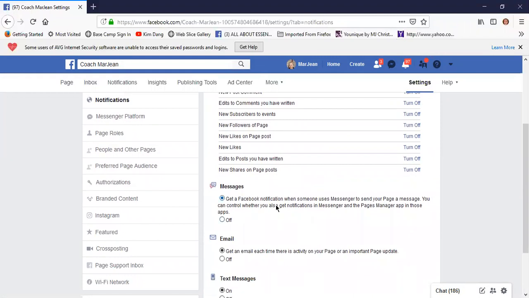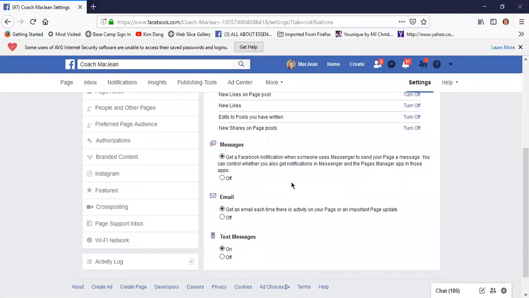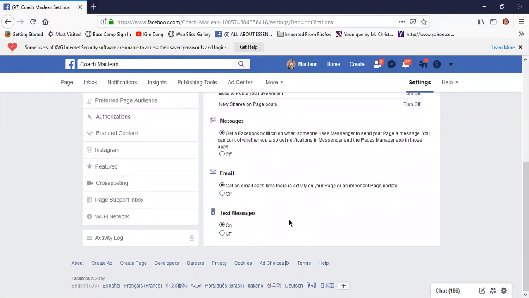You can get Facebook notifications when someone uses Messenger. You can turn that on or off. You can get an email, and I always turn the email notification off. Again, because my phone would be blowing up all the time. So that's totally up to you.